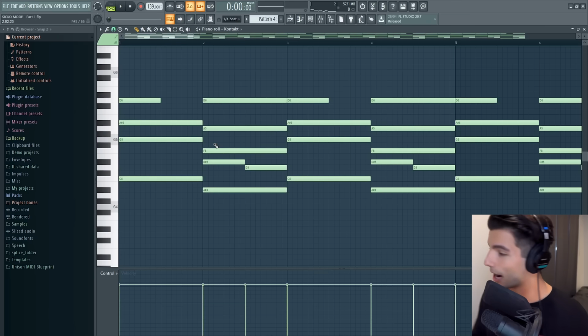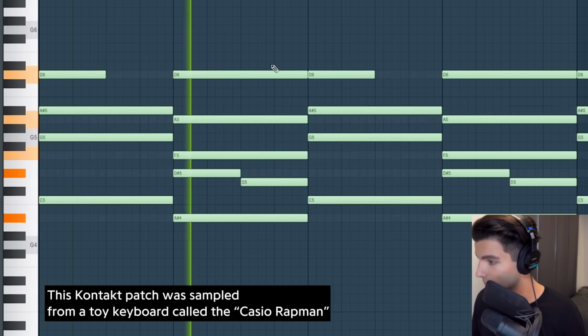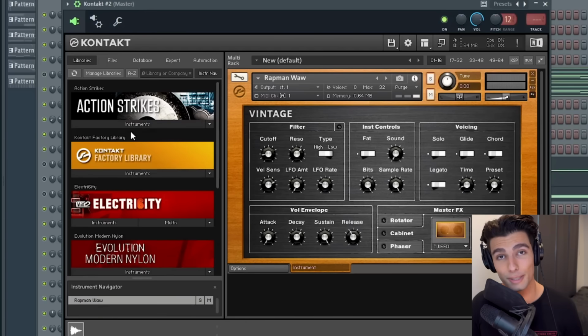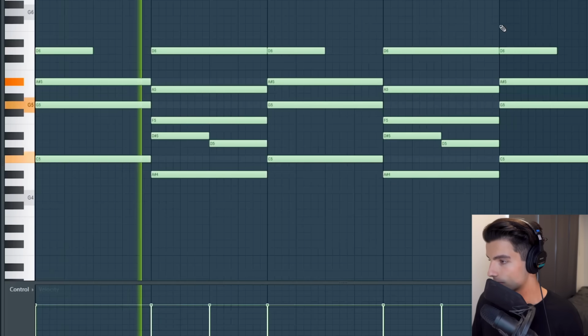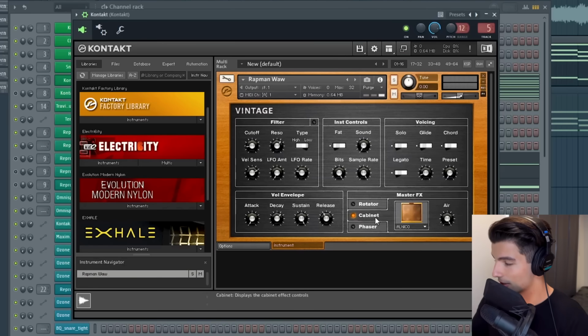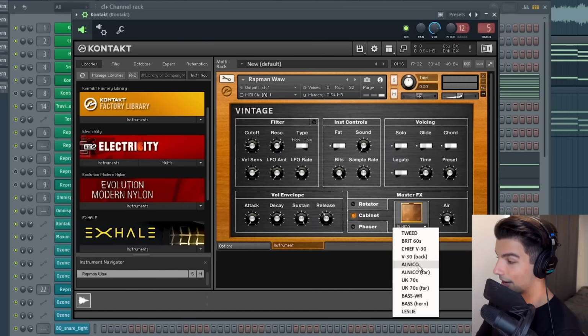This is the main synth behind the song. You can find this preset inside of Kontakt. It's the Rapman Wow, and this is what it sounds like without any filters. The first thing we're doing is going to Master Effects and turning on Cabinet, and the effect that we're using is Al Nicho.